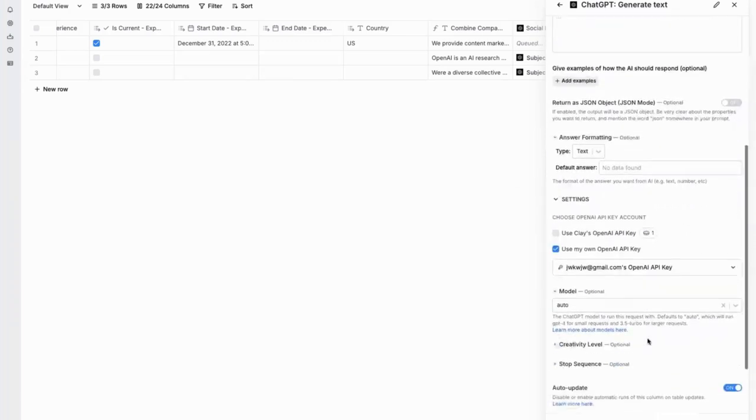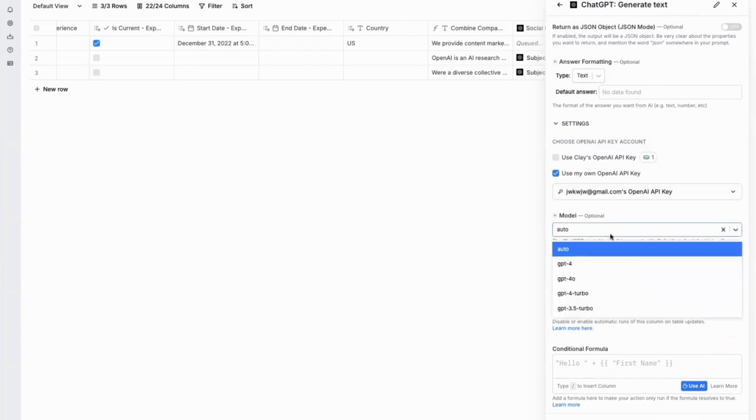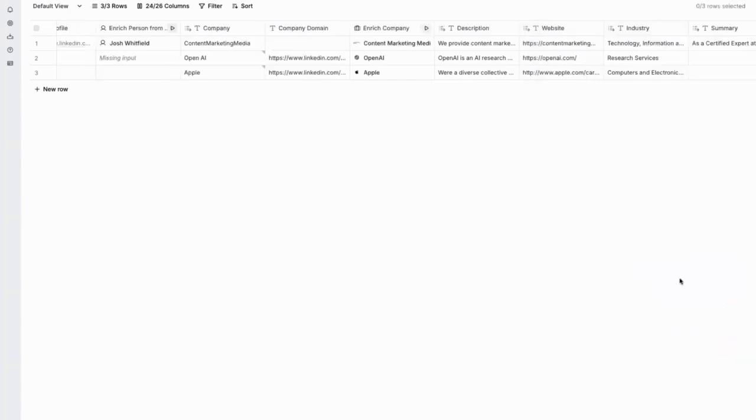Again, I want to make sure I'm using GPT-4. As you can tell, I'm using my own API key, and I'll show you in a second why. Because if I didn't, I'd have to pay a Clay credit. I'm using my own, much more cost effective. I'm going to use GPT-4 Omni, because I believe that's the best model right now for writing copy. And let's save and run 3 rows.